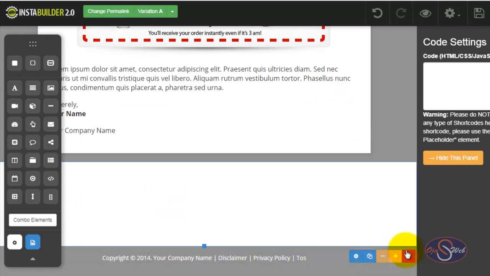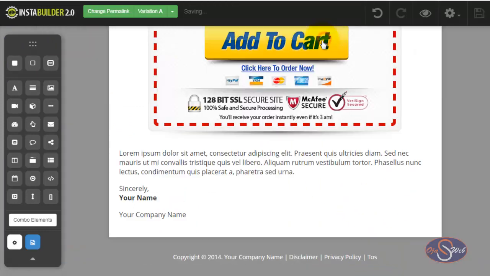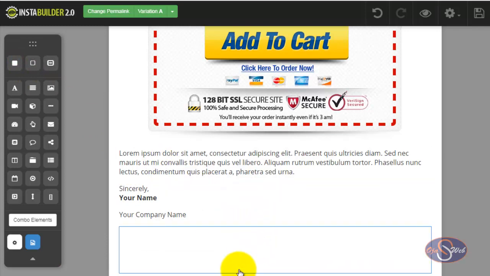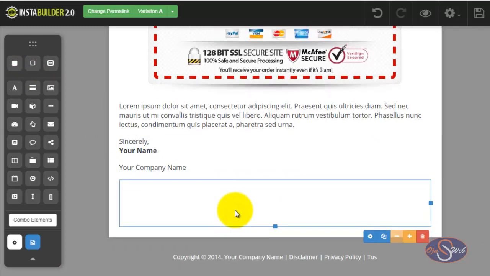I want to remove this section. For example, I remove this section, then I go to the section, and you can add the section or the wide section. Let me just add the ordinary section and see, I will be able to add the section here. Now I've added a new section to the bottom of the page.